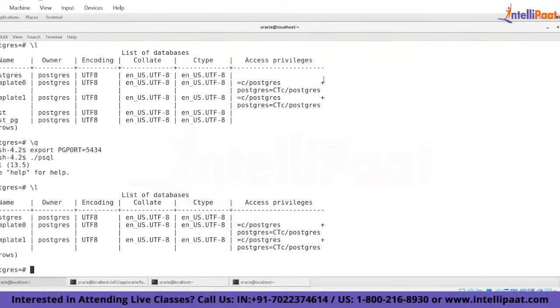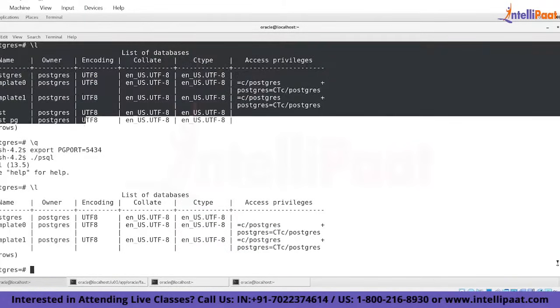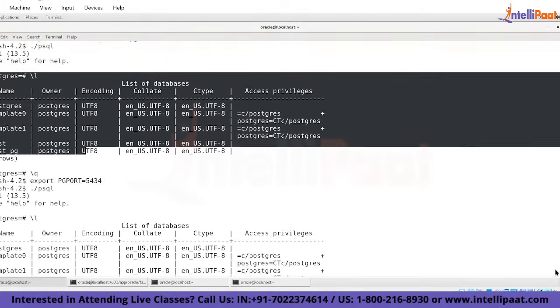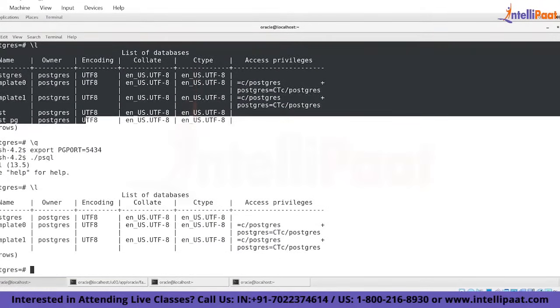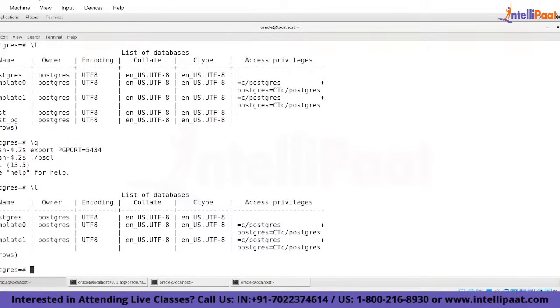5434. So you see the difference here. Okay, so here I just give psql. See the difference between this output and this output. Here we have test and test_pg2 databases, and here we don't have the databases. So I connected to a different cluster.